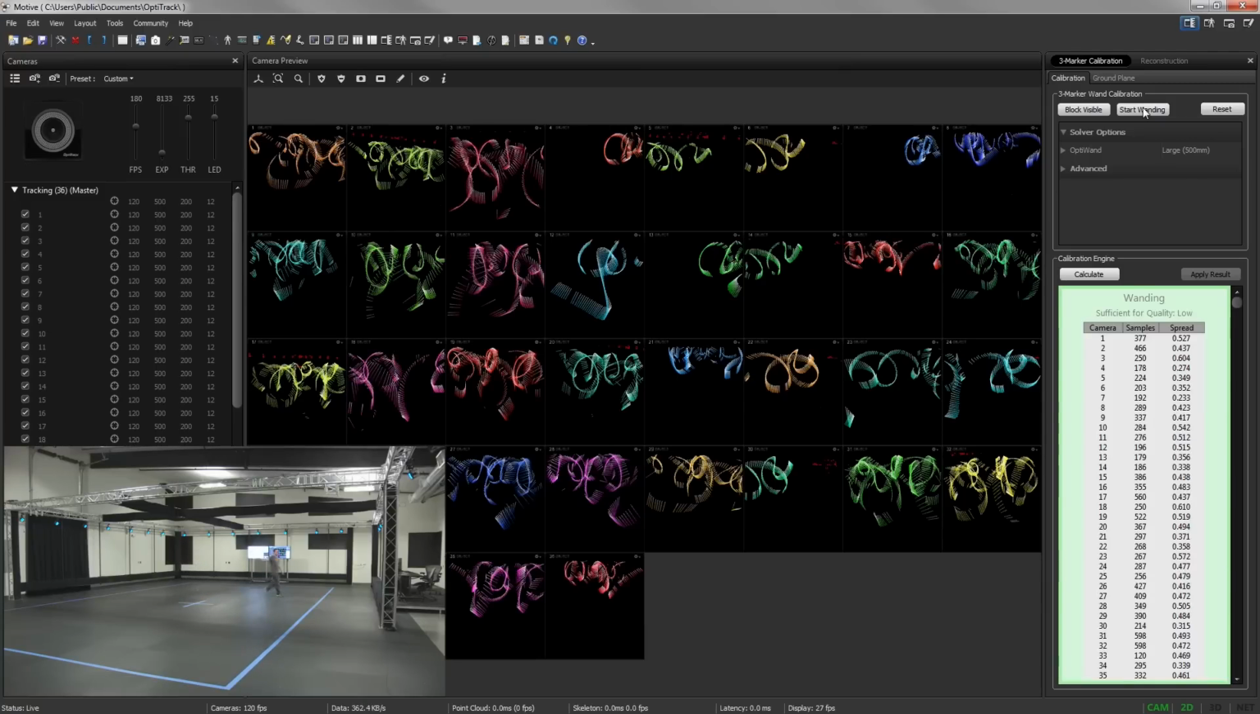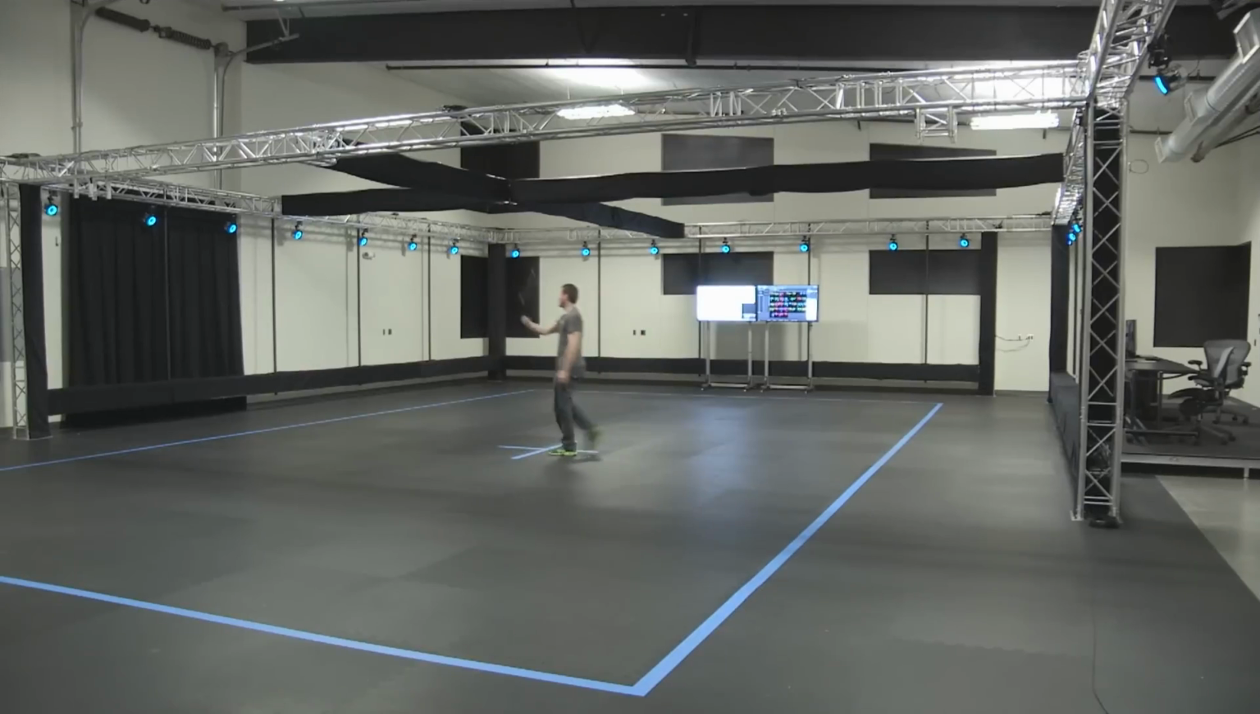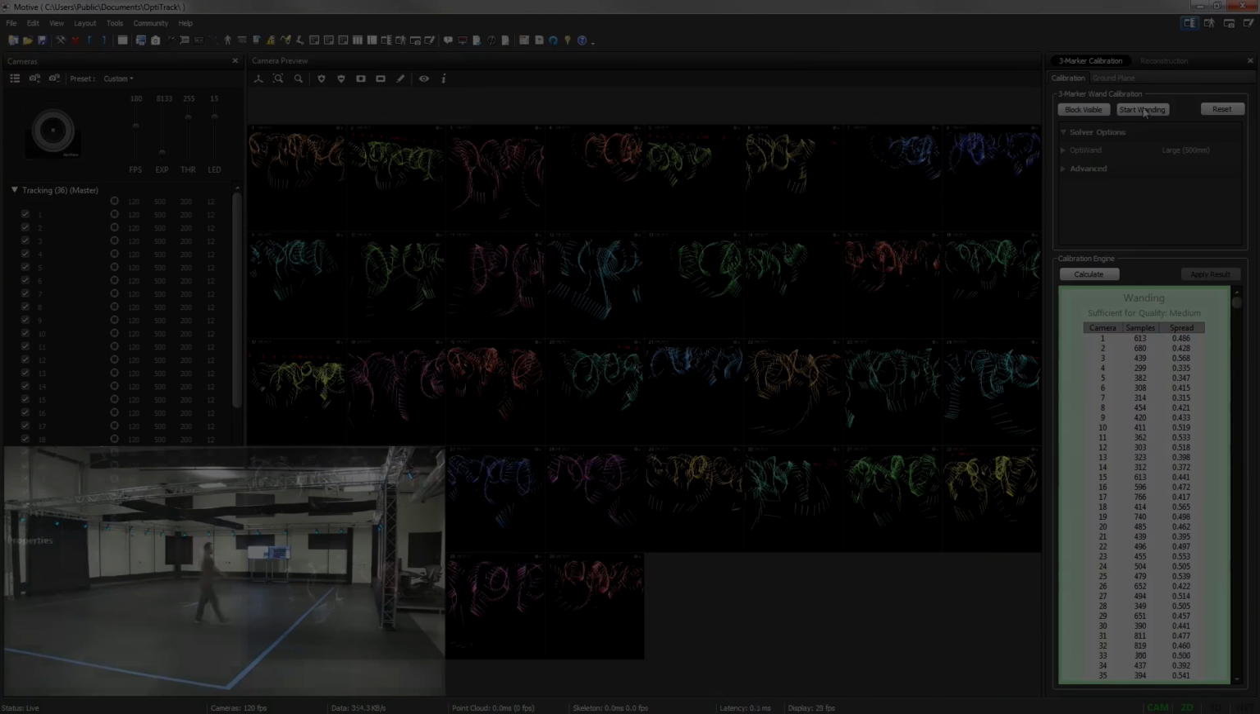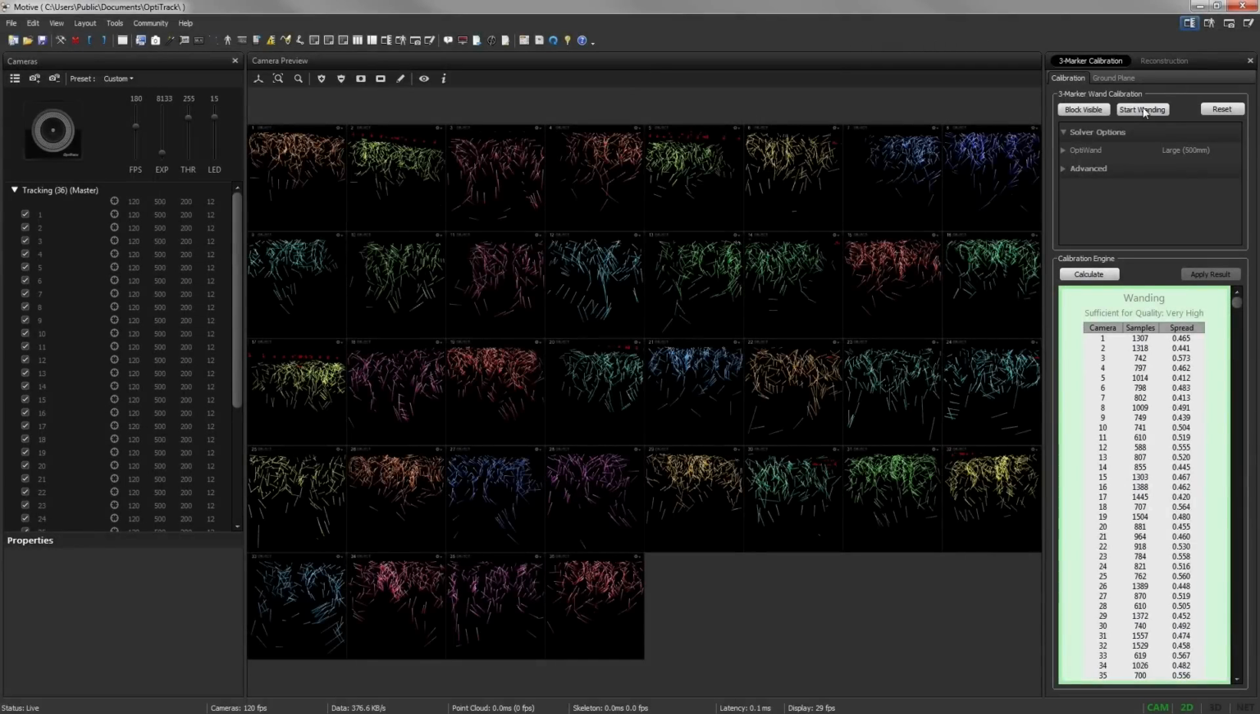To thoroughly cover the physical volume, we recommend walking a grid pattern throughout the space, covering every area that you desire to capture, from the floor to the top of the volume. You'll know when you have sufficient camera coverage when each 2D camera view is thoroughly covered edge to edge with well-distributed wanding samples.